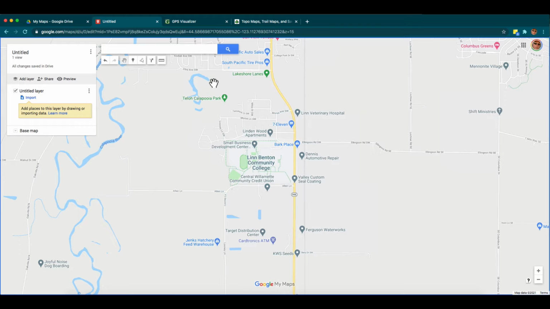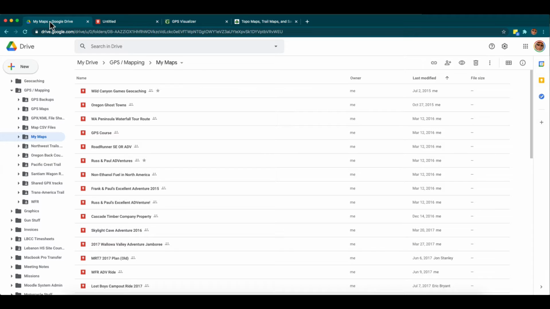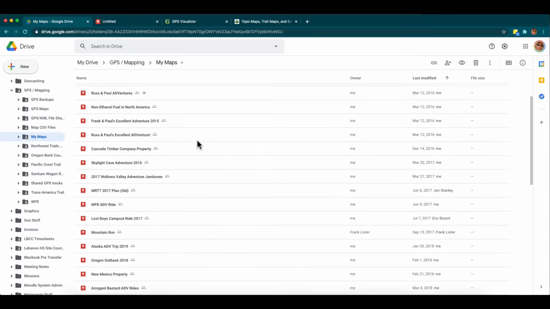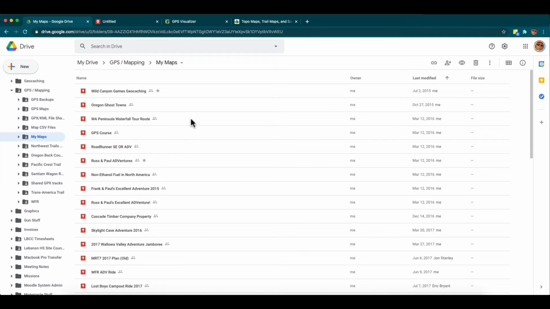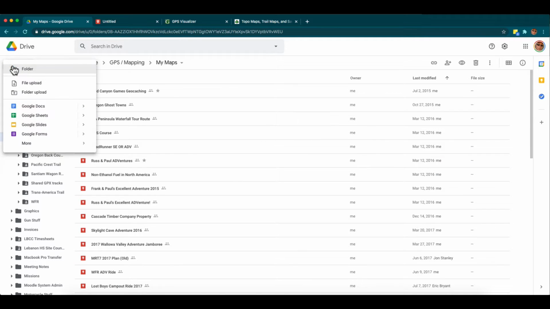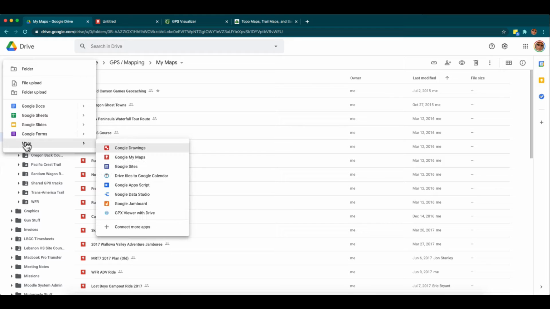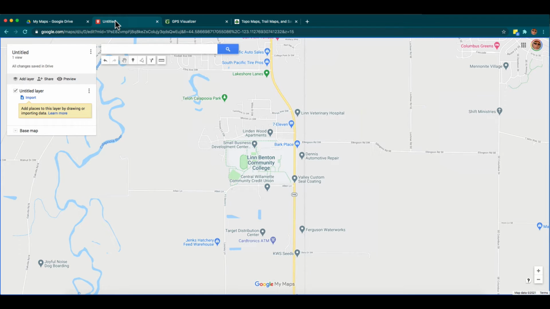In my Google Drive, I keep things pretty organized, and I've got a folder already set up for My Maps. These are a bunch of the Google My Maps that I've used over the years. I'm just going to create a new one. So of course I click on New, and they aren't listed here. You have to go to More down at the bottom, over to My Maps. And I've already started this one, which is right here.